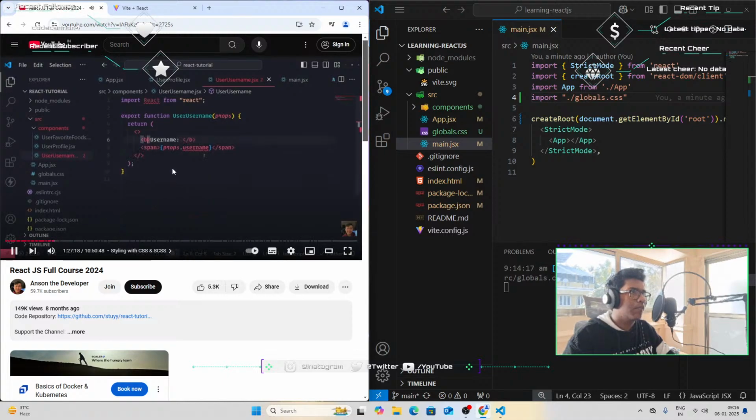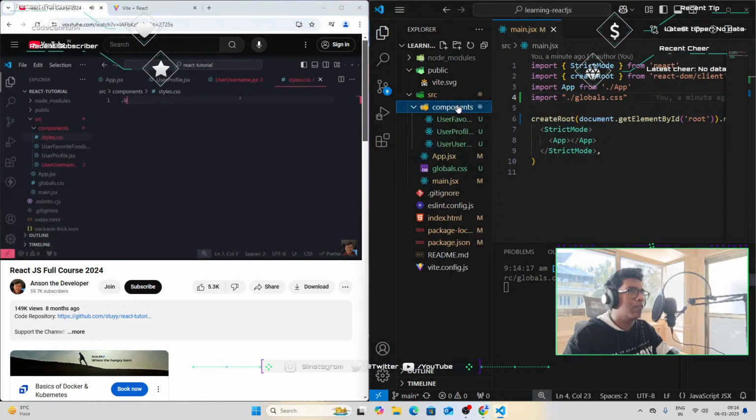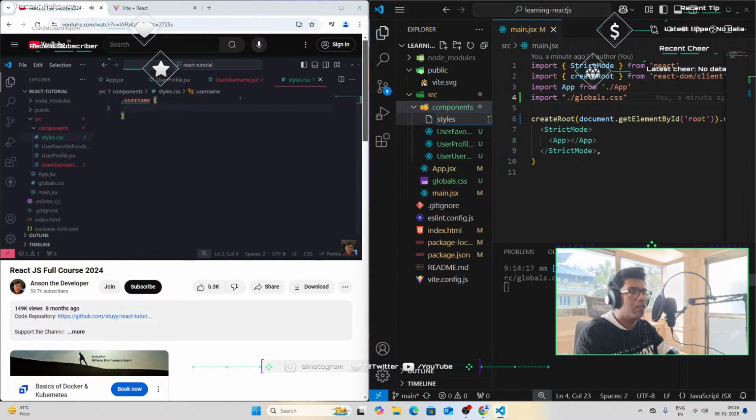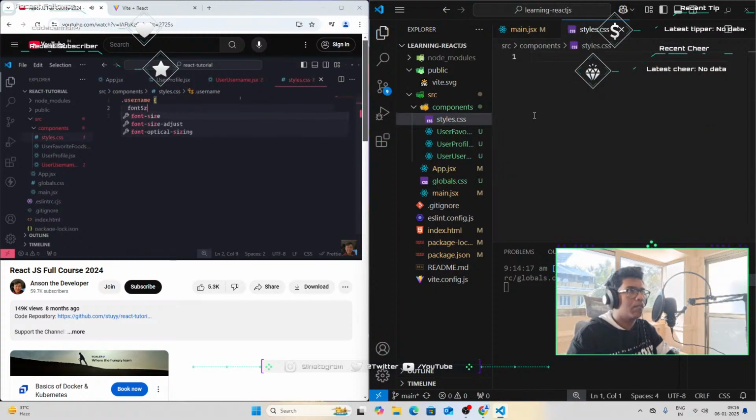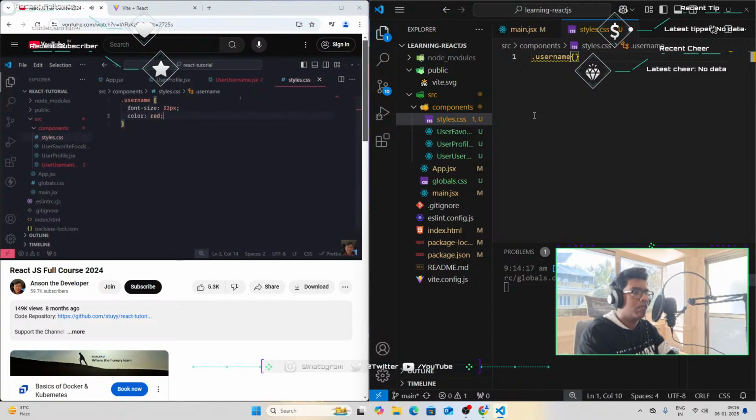So now let me show you how to do it, not with inline, but at the component layer with an actual CSS file. So what we're going to do is inside our components folder, I'll create a new file and I'll call it styles.css. And what I'm going to do here is just create a class. So I'll call it username, and I'll just give it the same styles. And remember, this is a regular CSS file, so you're just going to write CSS regularly. So instead of fontSize like this, where we did that in the JSX, we're just going to do font-size, 32 pixels. Set the color to red.